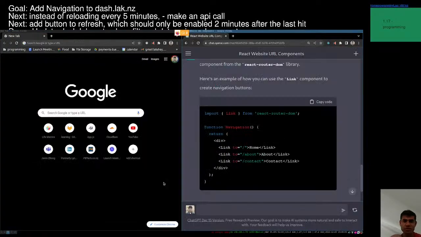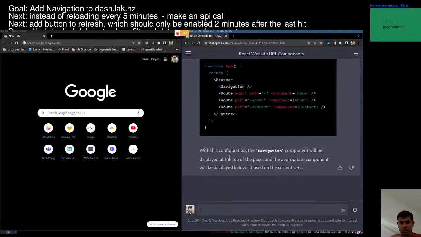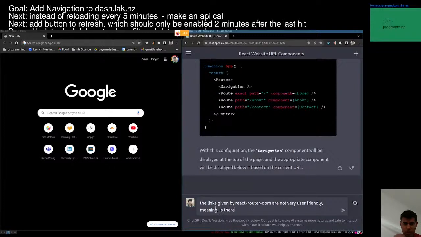So I ask ChatGPT if he knows about CSS. The links given by React DOM are not very user friendly, meaning, is there a way to style them easily?